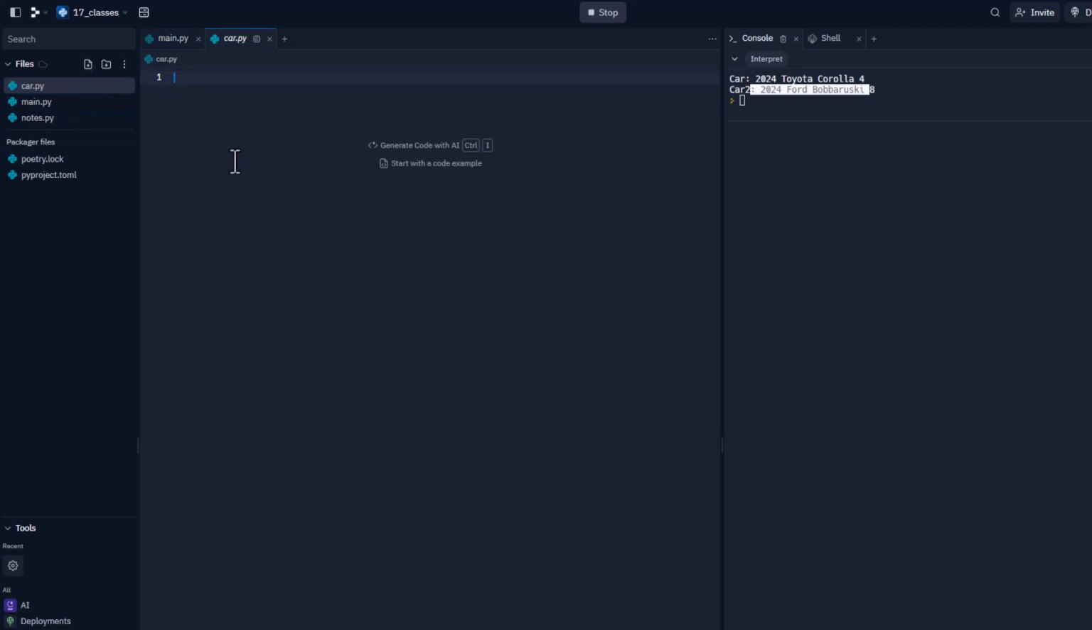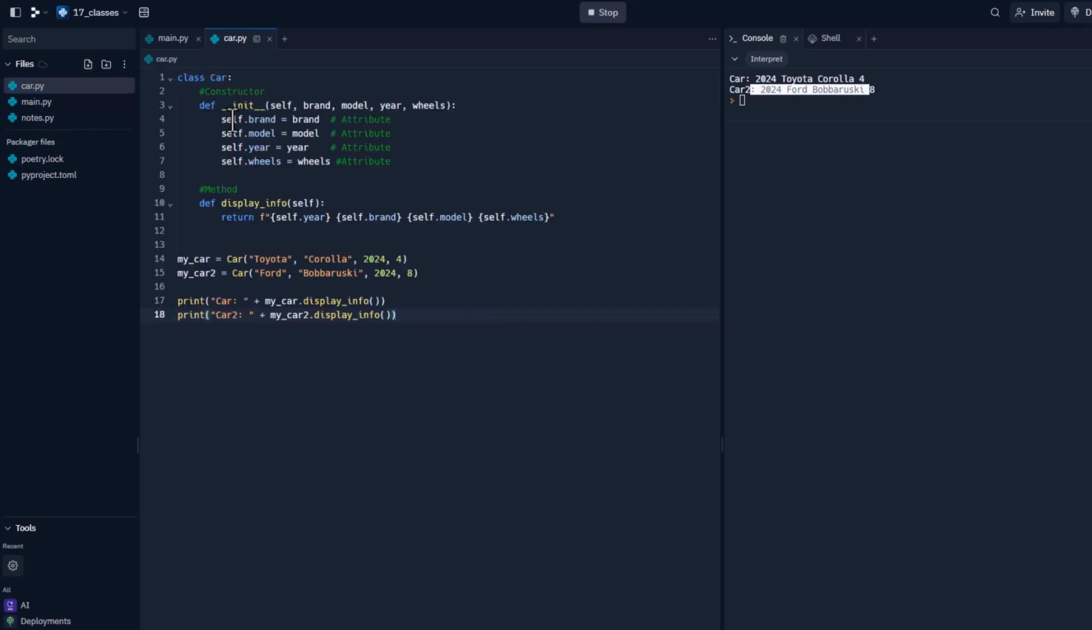And I'm going to put the code here. So I'm just going to take exactly what we did here, and I'm just going to put it in this car.py file. And then what I'm going to do is I'm just going to take out this, because we don't need this code here. This doesn't have anything to do specifically with the class. This is just more so creating the object. And so I'm going to take that out, and we'll get back to that in a second.